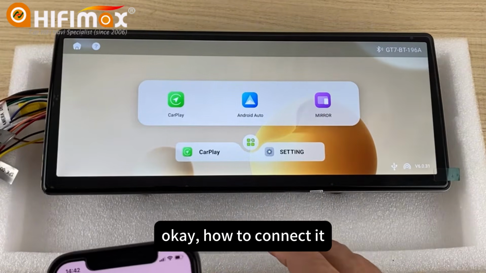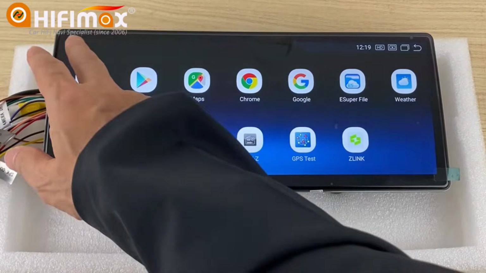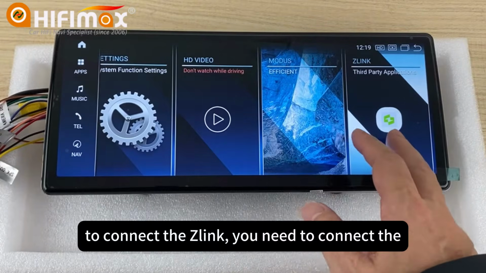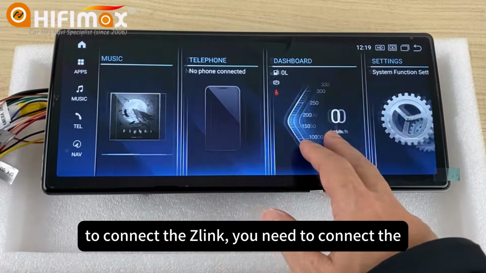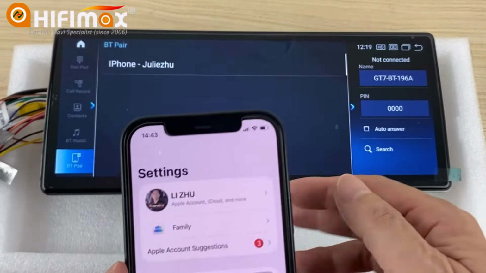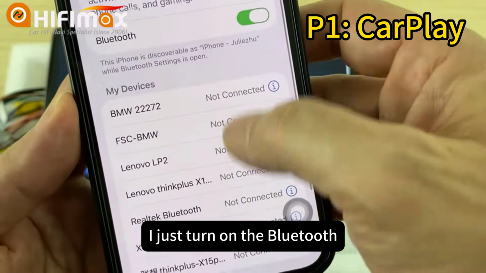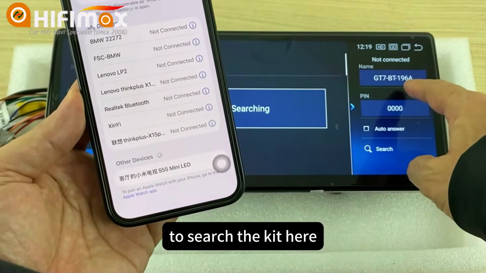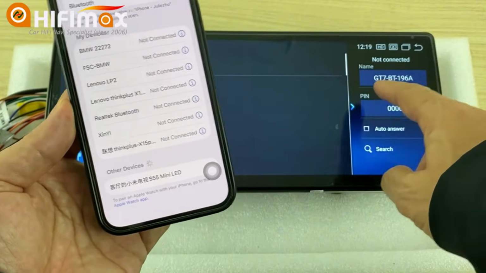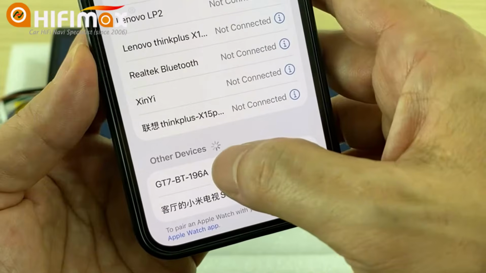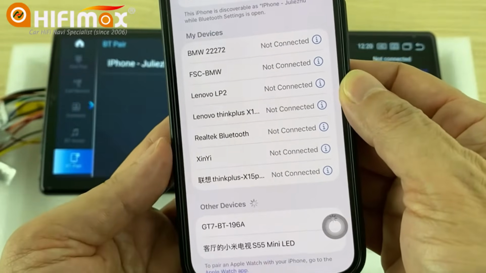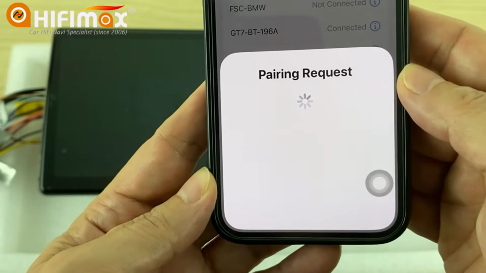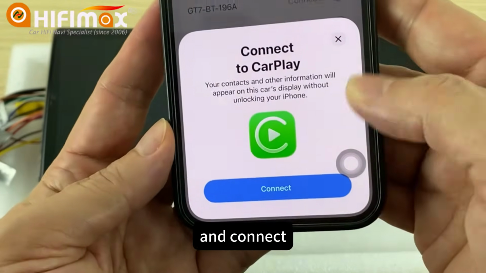Okay, how to connect it. This is the IDA menu. I want to add the Zlink here. To connect the Zlink, you need to connect the telephone here. I just turn on the Bluetooth to search the keys here. Okay, click it to pair, allow, and connect.